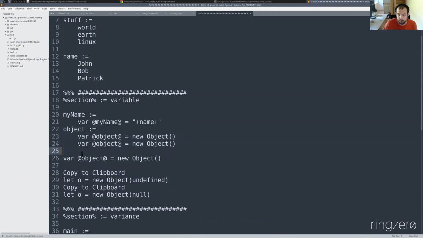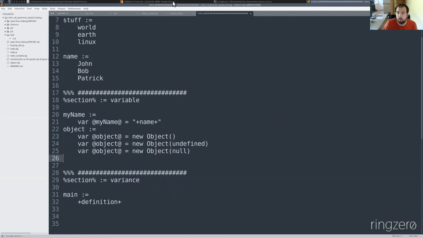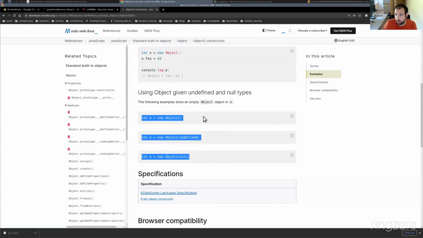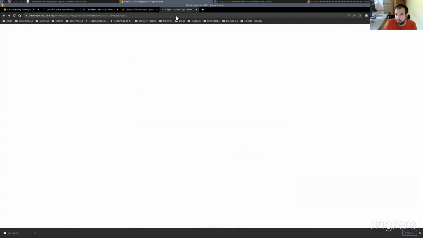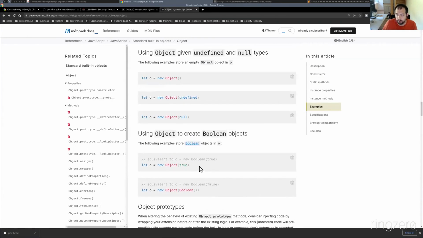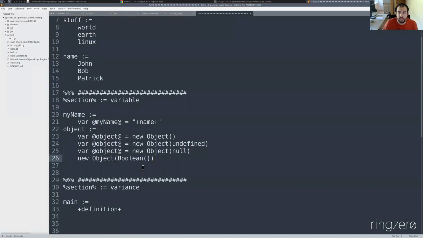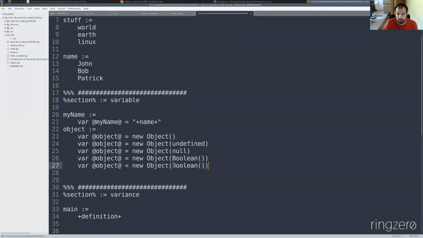We can actually do that multiple times and with multiple objects. As you saw, Object can take multiple things. So we can put null, we can put undefined, and in the previous pages there are a few more examples. So it can take any value. You can even do that with Boolean, and so on. So our main goal in that case is just to create some new variable, and that's all. Okay, so it's not that complicated.